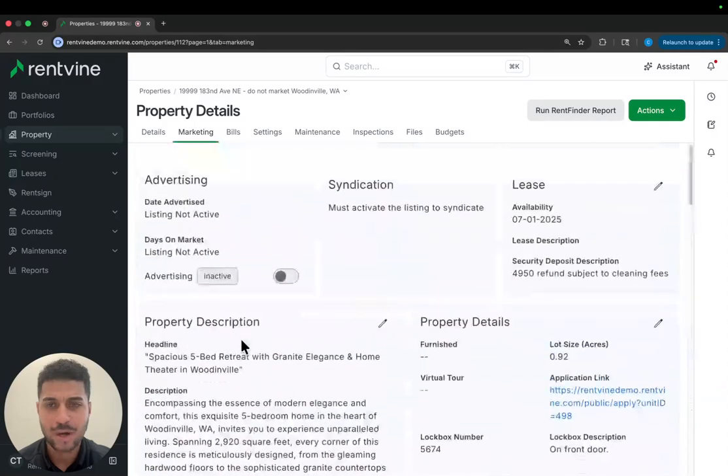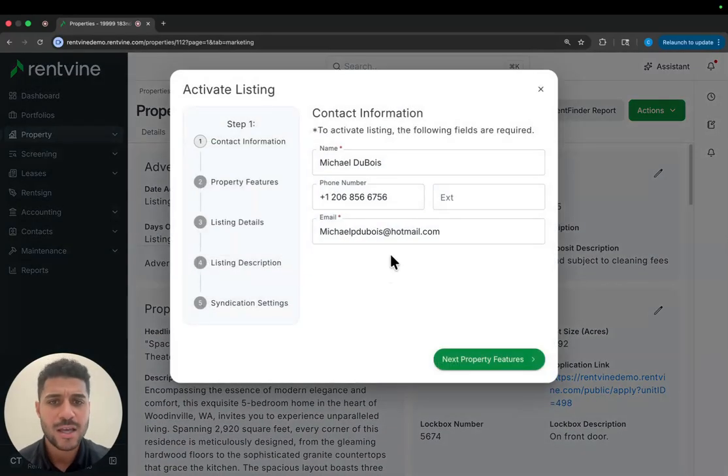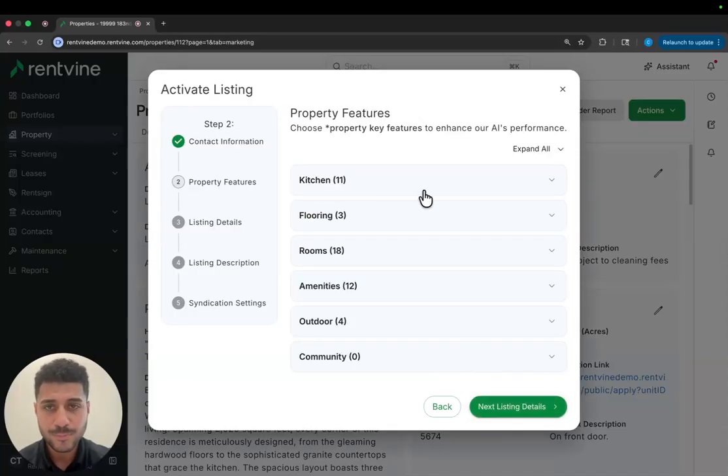And then as I go up, if I want to syndicate this specific property, I could go ahead and toggle this on. I can see all my contact information that's automatically pulling from the contact section of this marketing page. I can see all my property features. And please note that all this information is pulling from the previous syndication, so it's going to save from the previous time you syndicated this property.